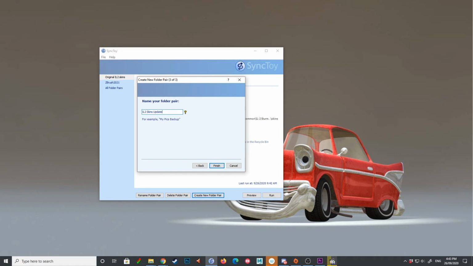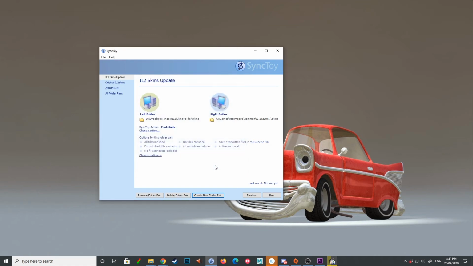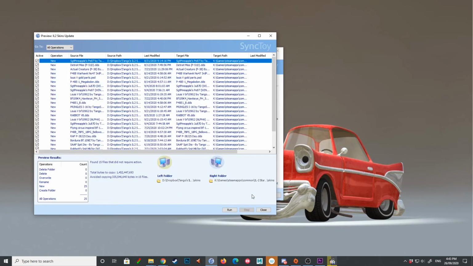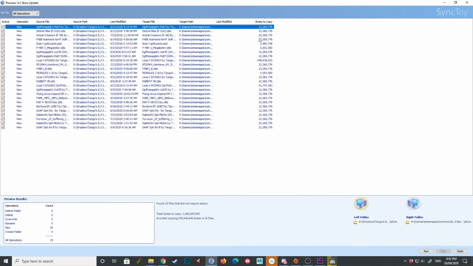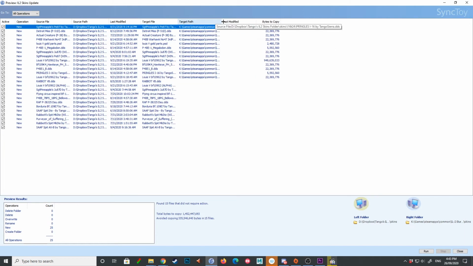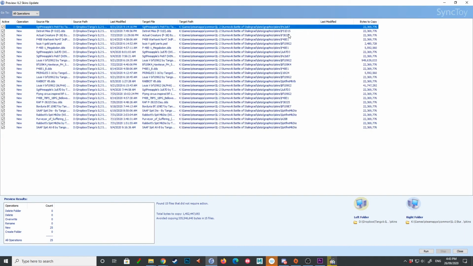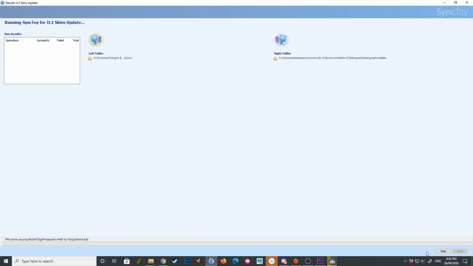Press Next, and choose a name for your folder pair. For example, Update IL2 Skins. That's it. We've set up a folder pair. Now, with it selected, you can press the Preview button down the bottom right to see what it will do. Preview window will open up and show you any new contents that have been added into our Dropbox folder. You can untick anything you don't want, but for now, I'll just press run. So now whenever we want to update our game's skins directory, we can open SyncToy, press preview or run, and we're done.